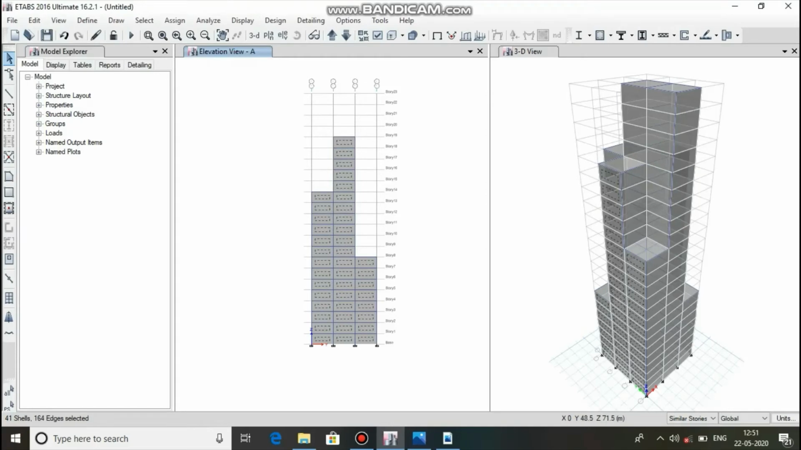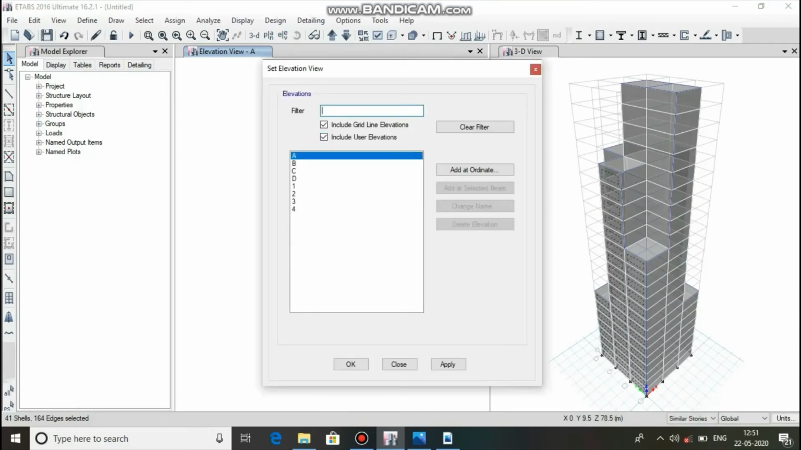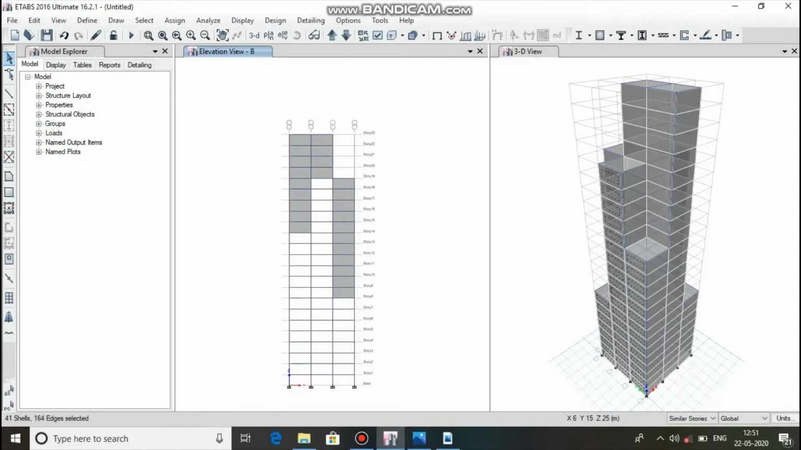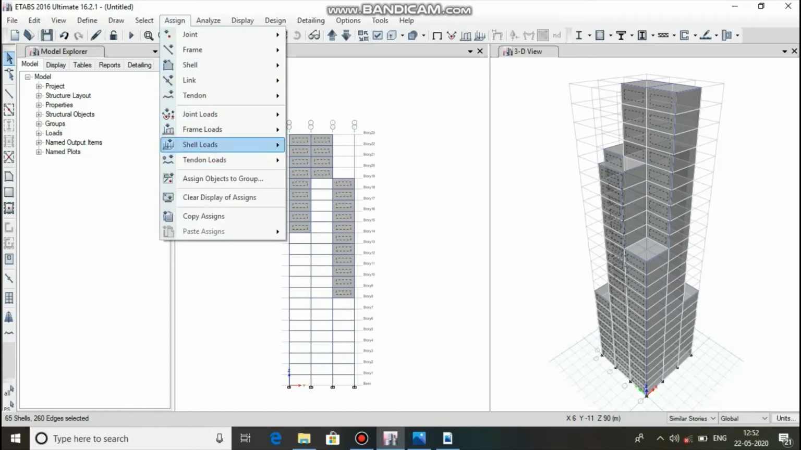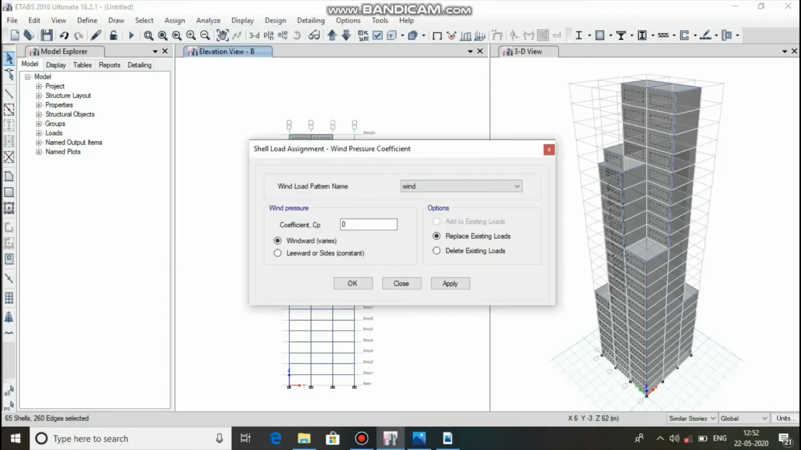And they are missing the inside categories, so I'm also doing this one. Here it's B, so select here and select here. You can see all the elevations are selected. So now I'm going to assign the wind load coefficients, shell loads, and the wind pressure coefficients, 0.8. So I'm going to apply.